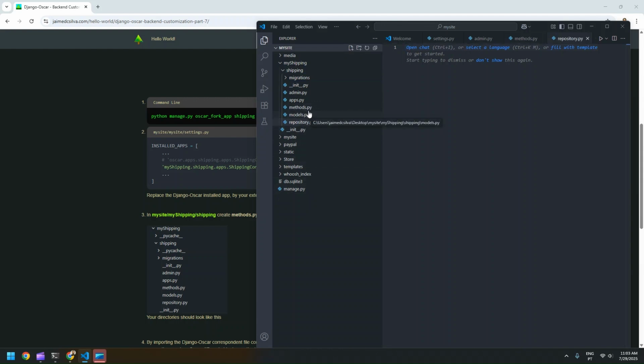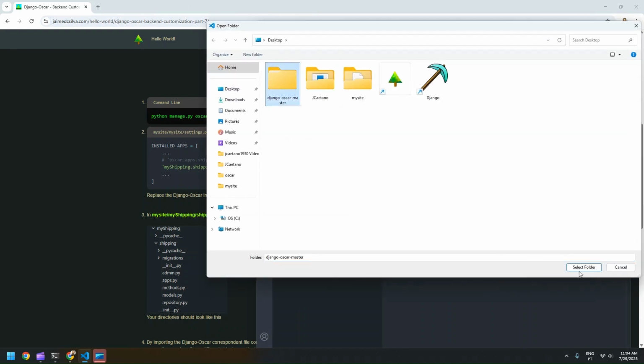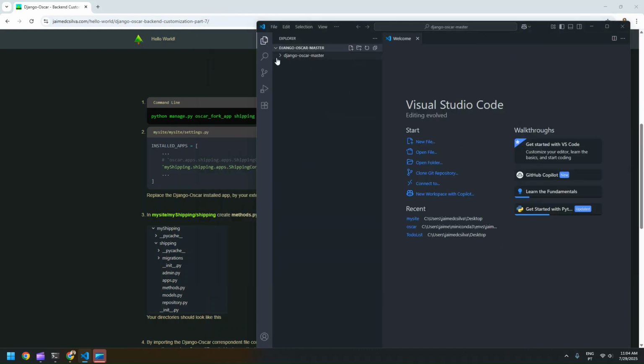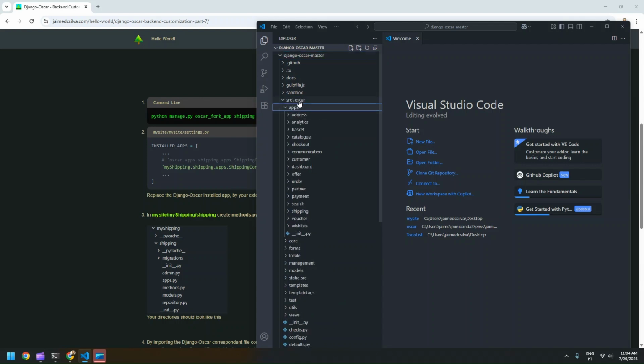Well, why have I chosen these names? So I could have organized this better maybe, but I know from the source code that these files exist in the source code, and I'm going to modify parts of it so we can also see this. Let's open the Django-Oscar master and let's look for the shipping app in source apps, source oscar apps, shipping, and there you go, methods and repository.